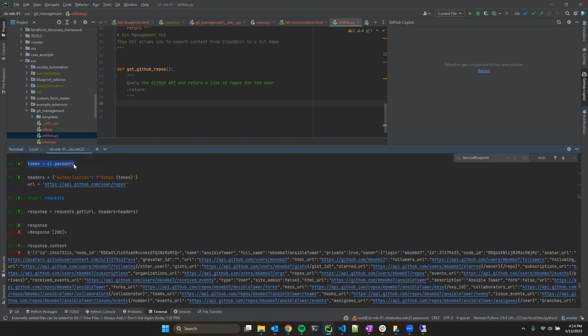So token equals ci.password. So we have the connection info. We store the token in the password field. So it's masked, it's encrypted. We don't want users to have access to that, but we're able to reference that in our automation processes and pull it from those secrets capabilities. I then statically set my headers to token, and I set my URL to that static URL. I then imported the request module. I then went to get a response from the URL and the headers, which is pretty straightforward.